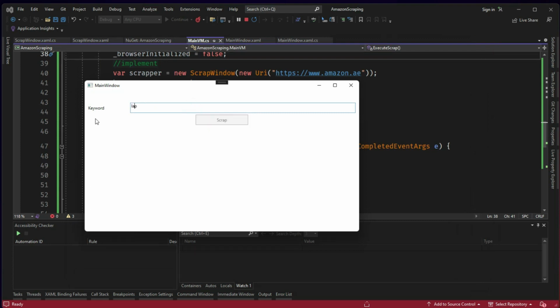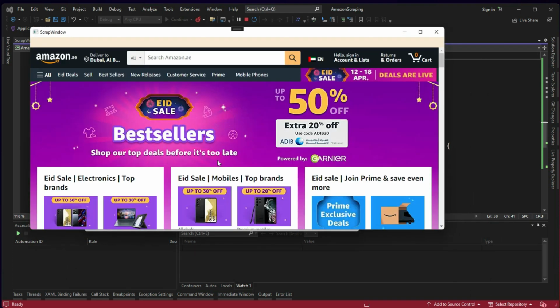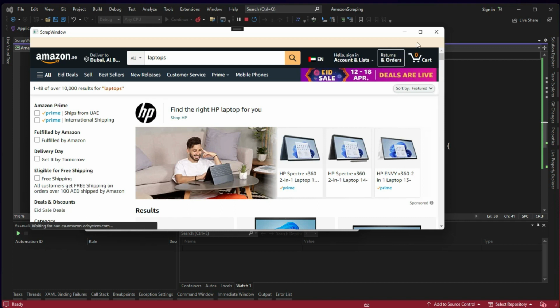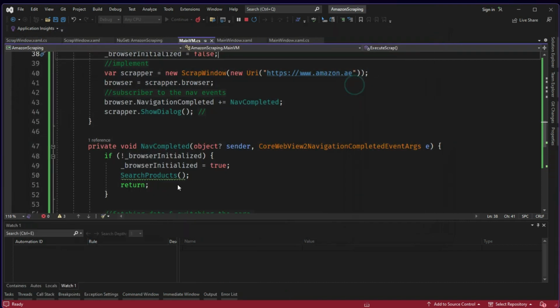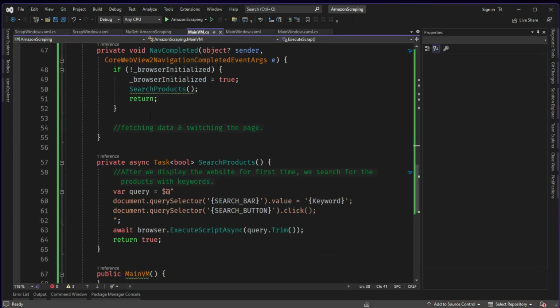Now laptops. Okay, so it is working. After this page is loaded, the browser is no longer initialized, because only when the initialization is happening are we searching the products. And this one is just an idea that we are using. You can do a much better way, which is instead of calling it initialized or search products, you can create an enum and say what the current state is.